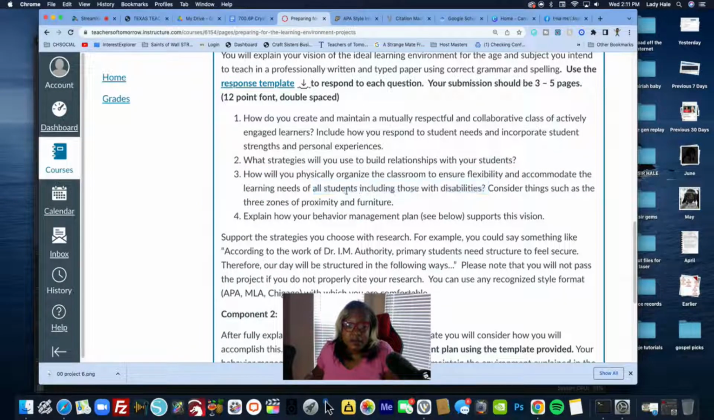Now, I want you to remember this right here because it's going to help you on tests as well. When you are creating an environment, when you're creating a lesson plan, it doesn't matter if a person has a disability or not. You're always going to consider your lesson plans and accommodations for all your students, regardless of disabilities or anything like that. So it says consider things such as the 3 zones of proximity, and we'll talk about that, and also explain how your behavior plan below supports this vision.